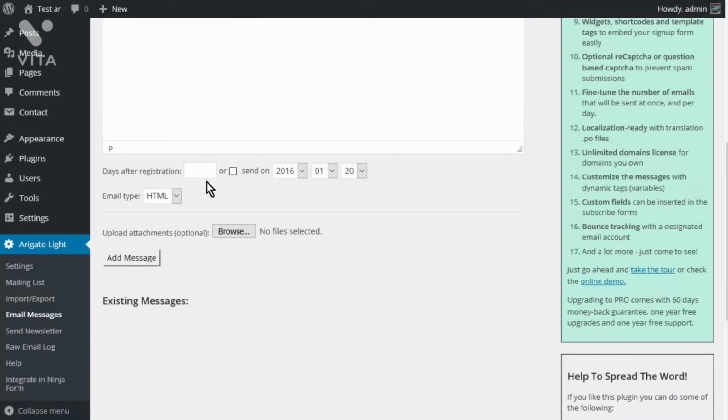Okay, so you have a choice here of either sending it so many days after registration, or you can send it on a certain date. So we are going to be sending the first one 0 days after. So let us send it immediately, whether we want it in HTML format or plain text. We want it in HTML. And then you can get an attachment here from your computer if you want to attach something.